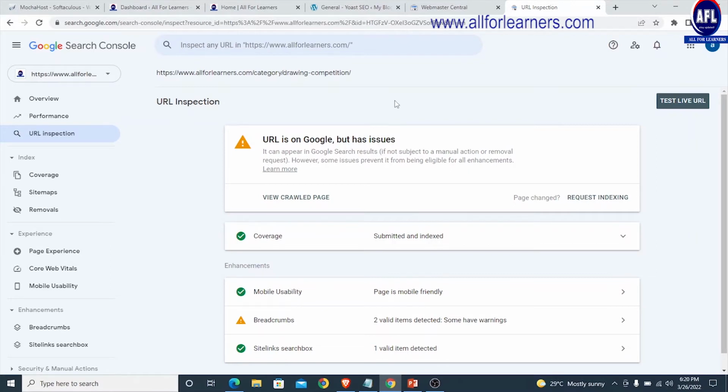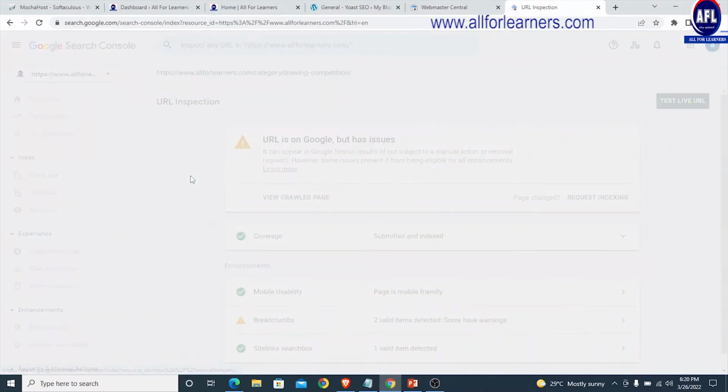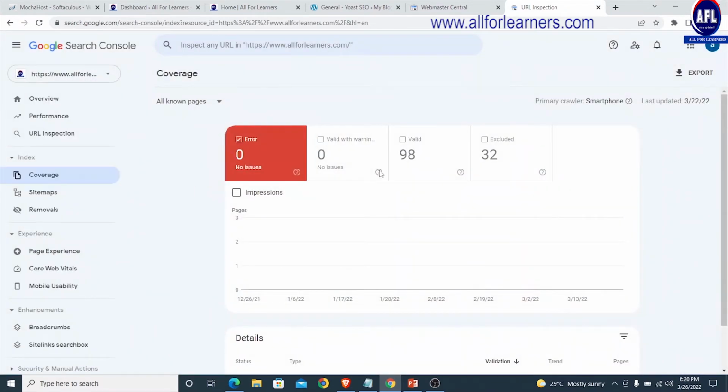So when we were talking about verification with Bing search engines, we talked about this also. We talked about how to submit our URL for immediate indexing. So right here under Google, we can also do this using the URL inspection panel. Right, after that, I'll move to the coverage. Right, so move to the coverage right here.